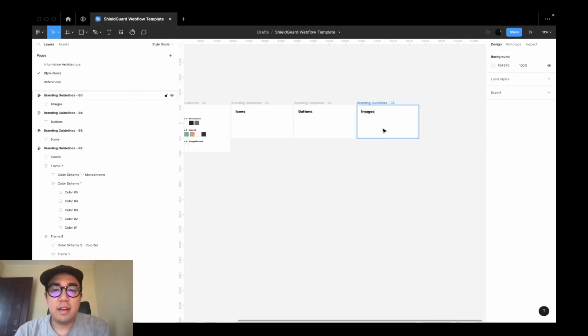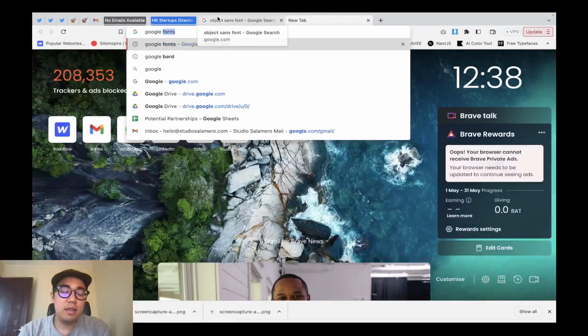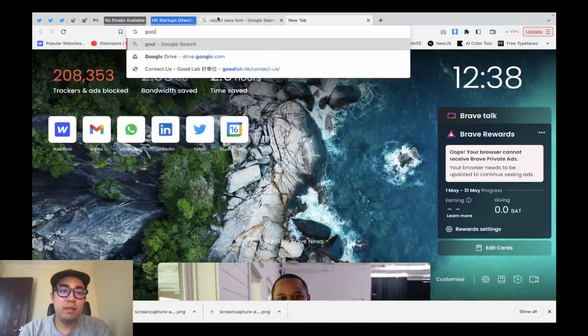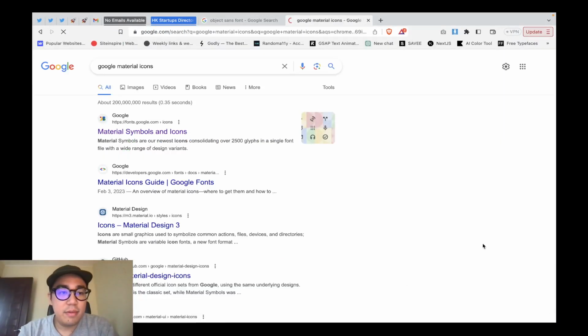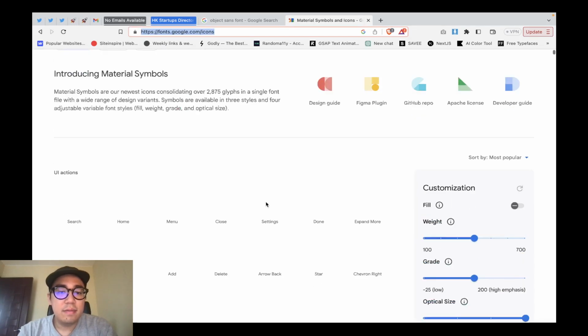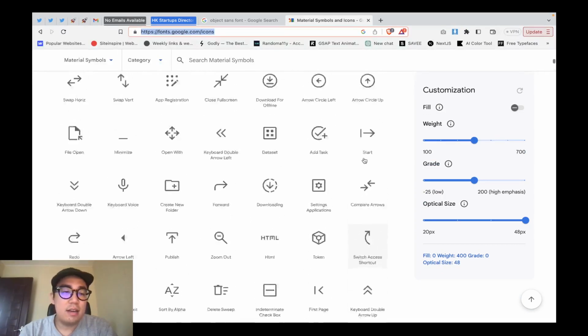So icons are the worst for me, man. Let's just try to use Google Material Icons, because it's open source and it's something that we can instantly use within Figma. I think it should be all good. It's already got everything we need, I think, so we're just going to use that as a template.